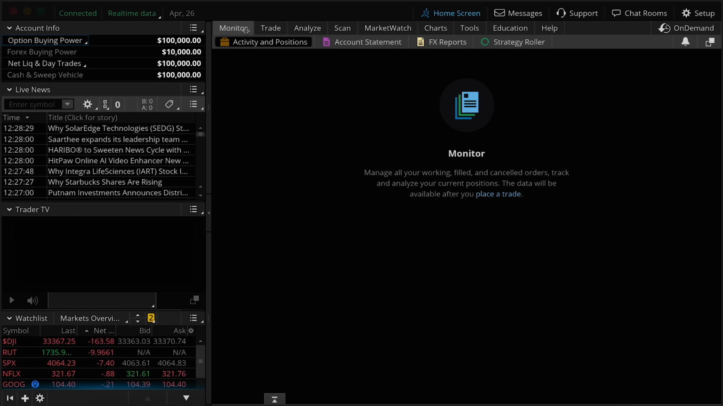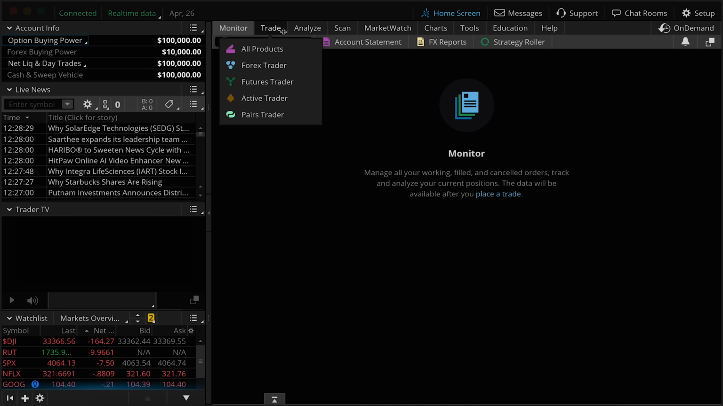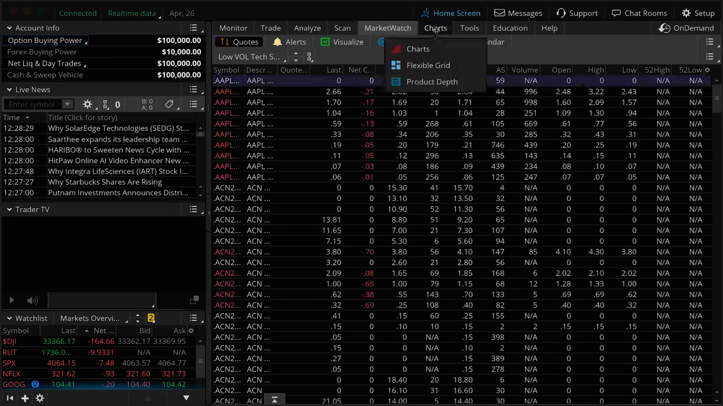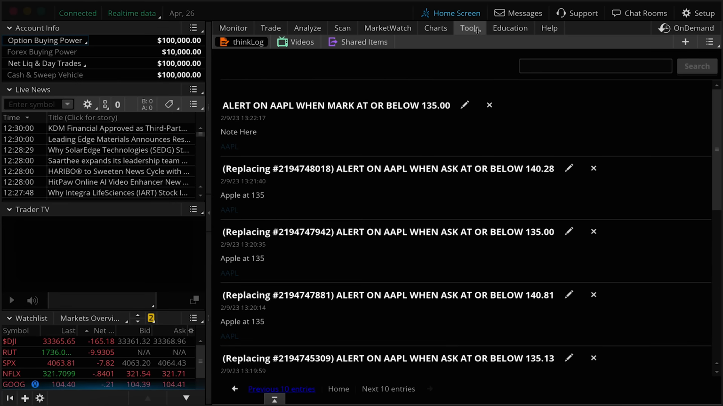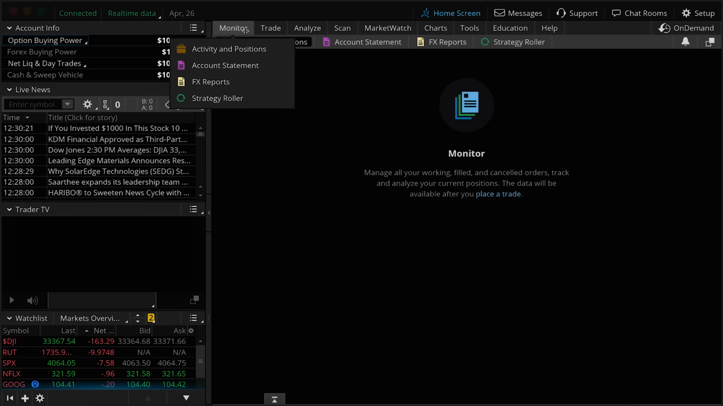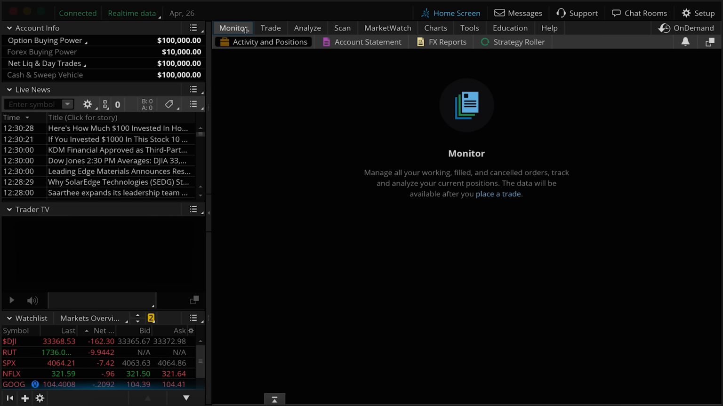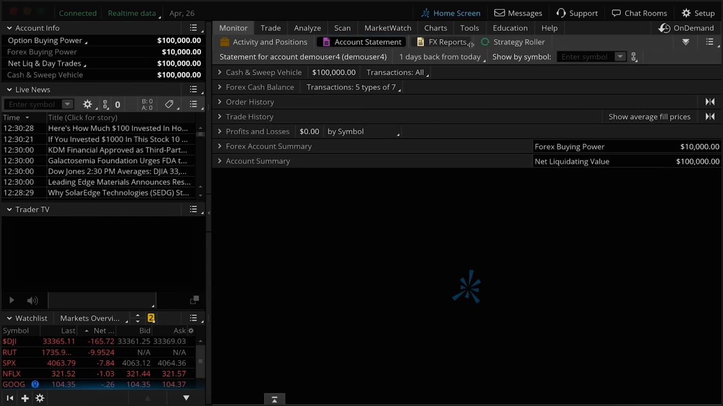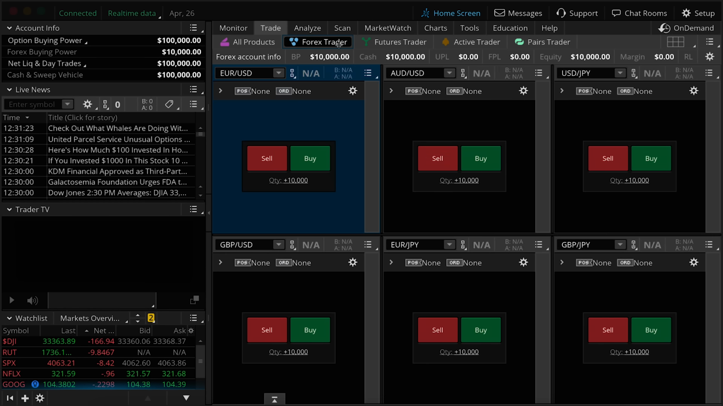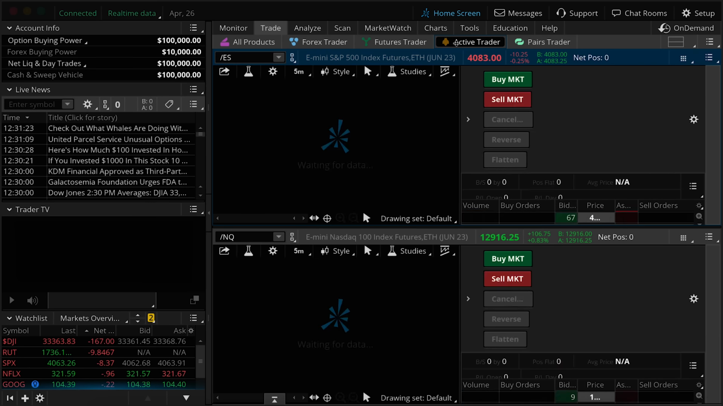For example, our 9 tabs are the Monitor tab, Trade, Analyze, Scan, Market Watch, Charts, Tools, Education, and finally Help. And below each of these tabs are sub-tabs. For example, under the Monitor tab, we have Activity and Positions, Account Statement, FX Reports, and Strategy Roller. And as we move from tab to tab, those sub-tabs also change based on whatever tab we're working in.